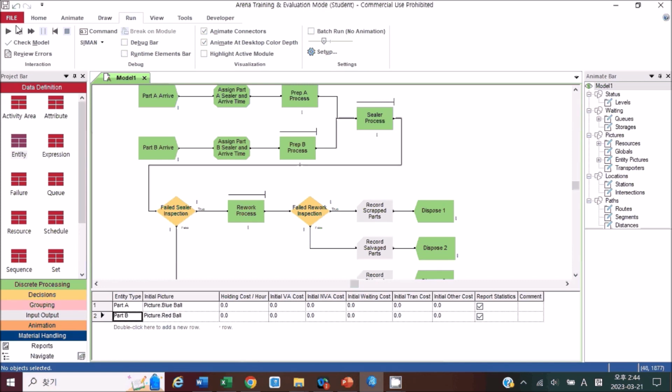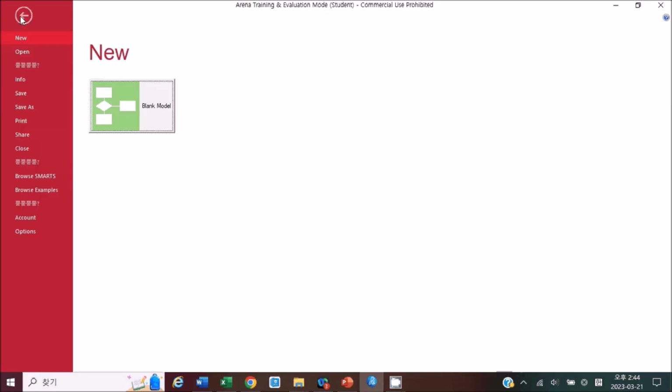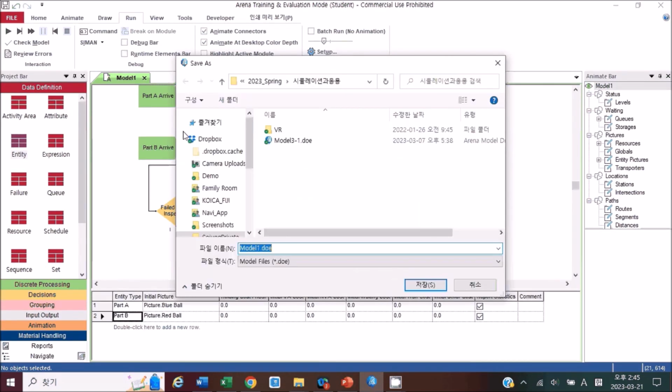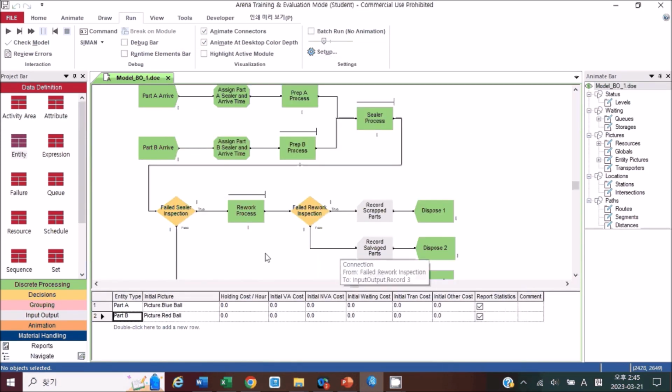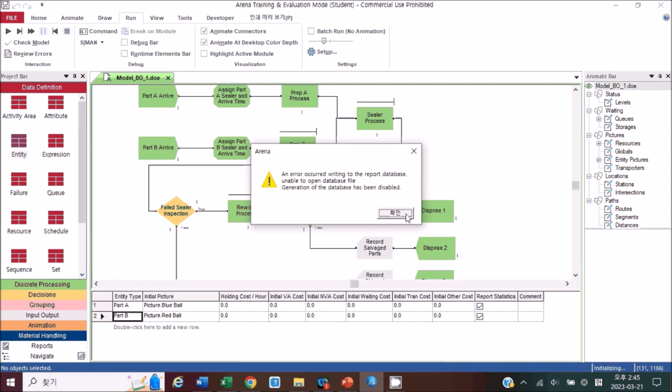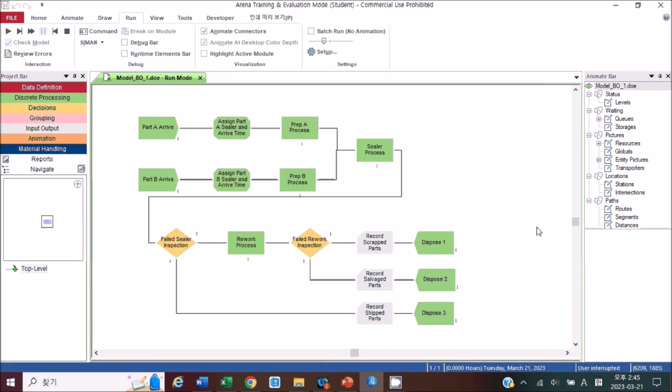So now we can save the model if you want. If you go to file, or to this save button, you can save the file here. Model one, basic operation one. Yes, let me just put this one. Okay, so when you run it, you can click it, and you can see these pictures, right?